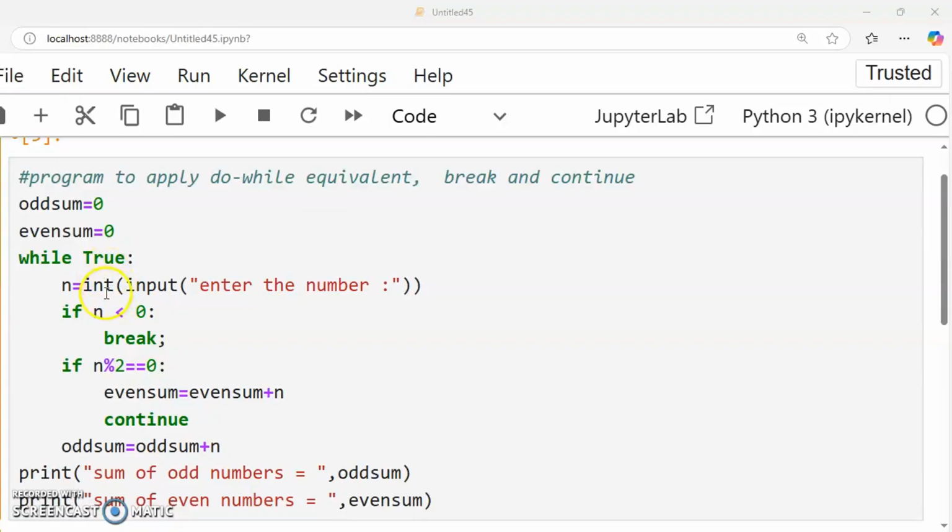So once you enter into the loop, you accept the integer value, convert to integer and store in variable n. If n is less than 0, break. So if you enter a negative number, it will execute the break statement. What is the nature of break statement? We already discussed. Break statement will cause the control to exit from the loop structure. So totally it comes out of the loop.